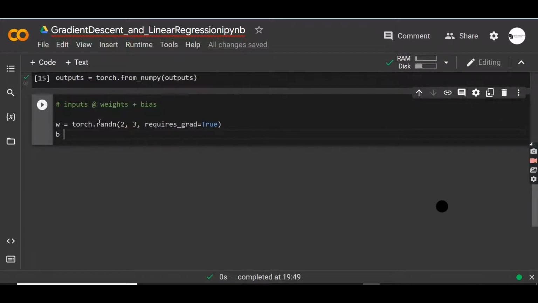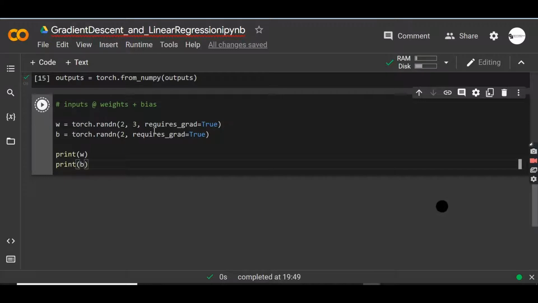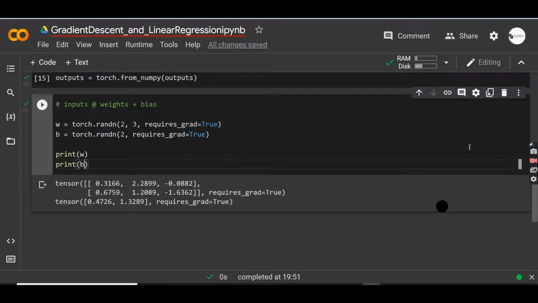We're gonna have bias. Also, we're gonna randomly generate the bias because we have 2 outputs. So what we need to do is have 2, so it's going to be a vector. Then we're going to say requires grad true also. So kind of like give you a glimpse of randomly generated weights and bias. This is what we have for now. Cool.